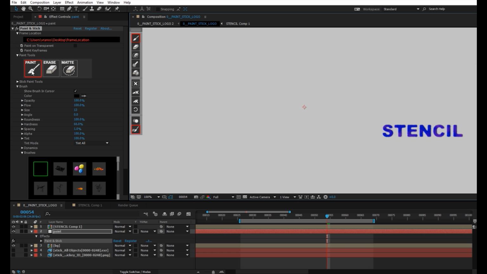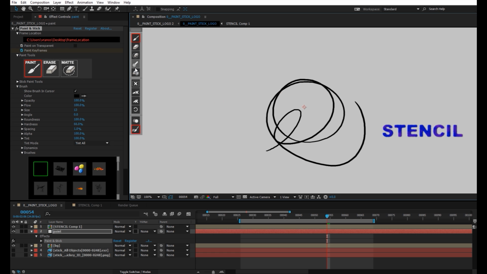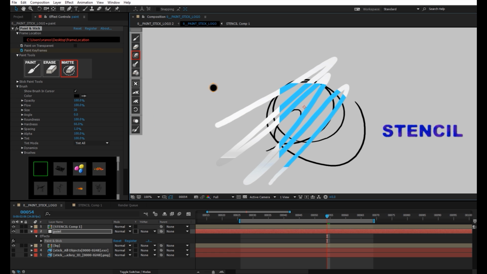So then we have our different buttons here. We have Paint, which is pretty obvious. That just paints. Then we have Matte, which is kind of cool. Let me shut that off for a second. And this is going to show through a solid. So if you have Paint on Transparent off, you can actually see through the layer. And then we have Erase.